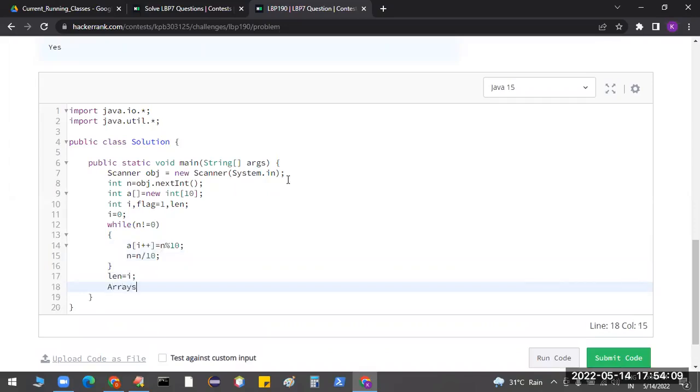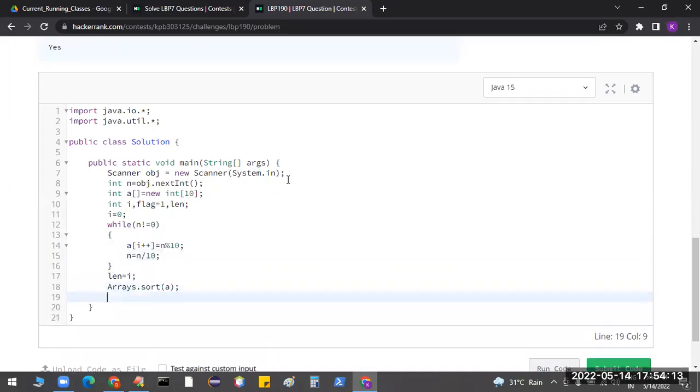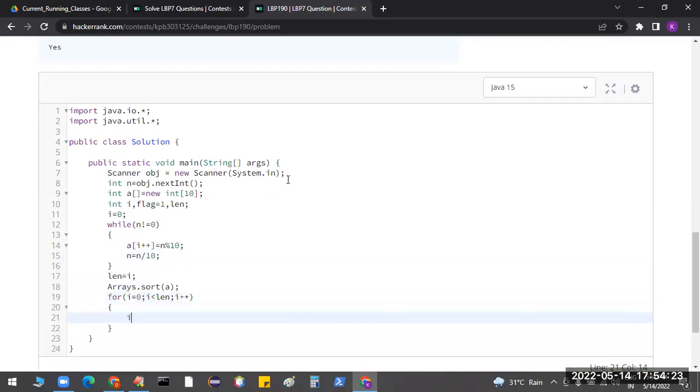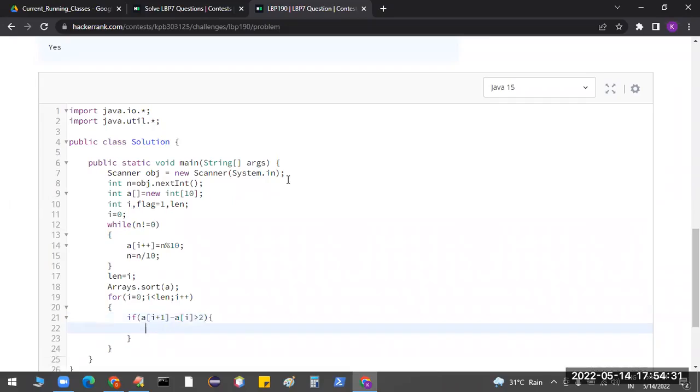Then we have to sort that array, so I am going for sort of A. Now the flag is already 1. Now I am comparing each element present in the array, for i less than n, i plus plus. If A of i plus 1 minus A of i, the difference between adjacent elements, is more than 2, then the flag will become 0 and we break the loop.